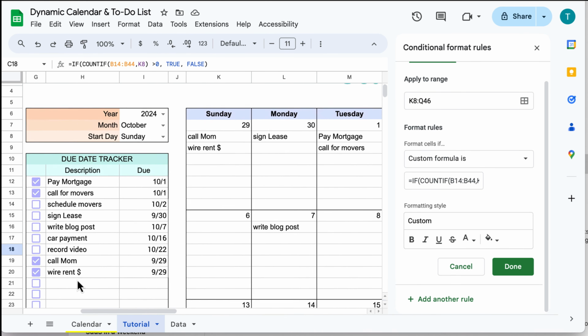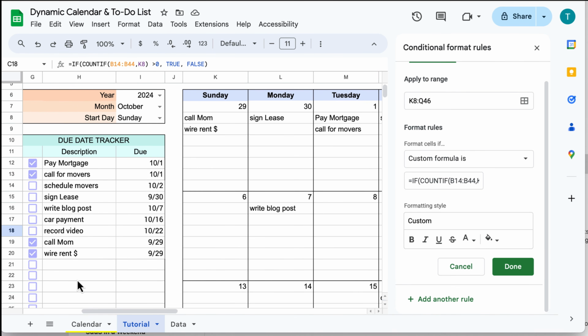All right, so now what do we want to do? Just move this over a little bit so we can see. For the first thing, we want to strike through that task. So I'm going to hit strike through. So you can already see it's going over here.